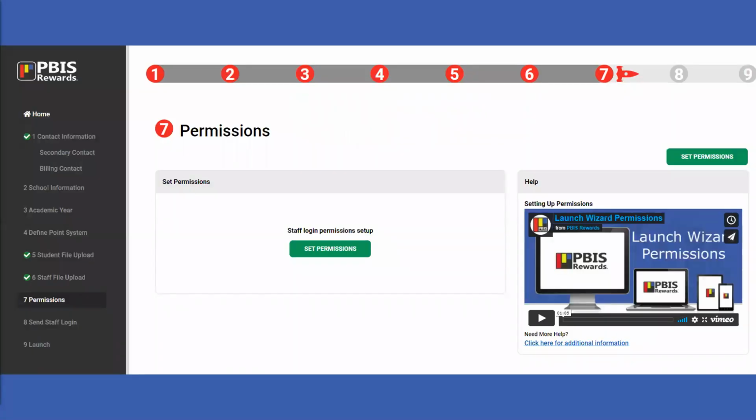Once your staff is in the system, step 7 is setting up permissions. So you'll be able to go in and actually give additional permissions to other users in the system right here from the launch wizard. So this is a really good, easy way to make sure that you can split up some of that load of administrator permissions on PBIS Rewards and get some additional help.